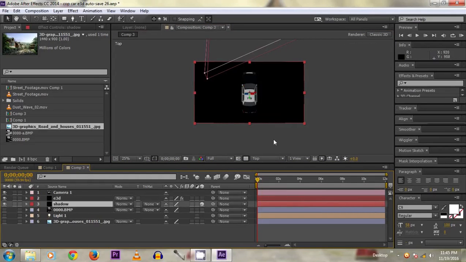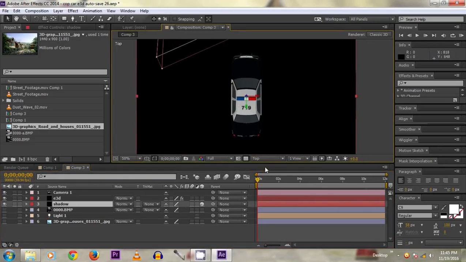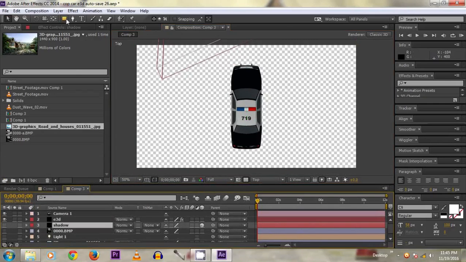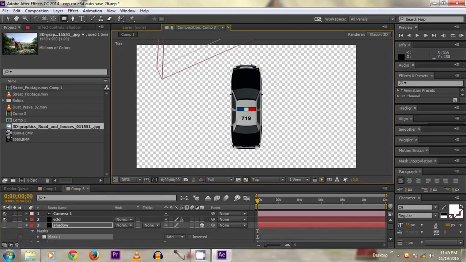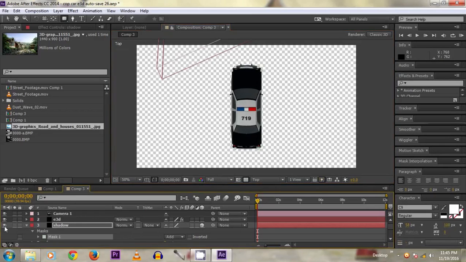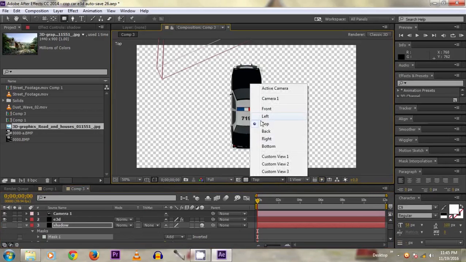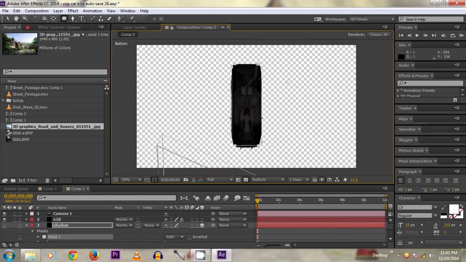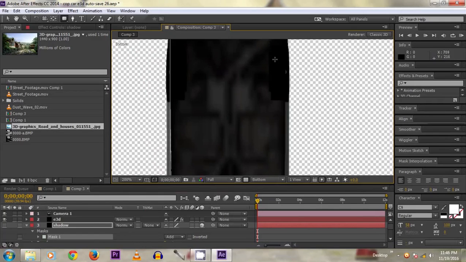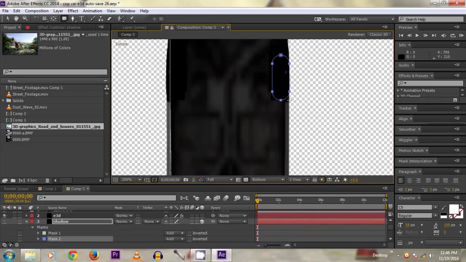Now in the top view, make sure the shadow layer is below the 3D layer. Take the pen tool, then mask it out. It is the shadow for the casing, the vehicle casing. Then go to the bottom view, mask for the four wheels. This is the mask for the first wheel.